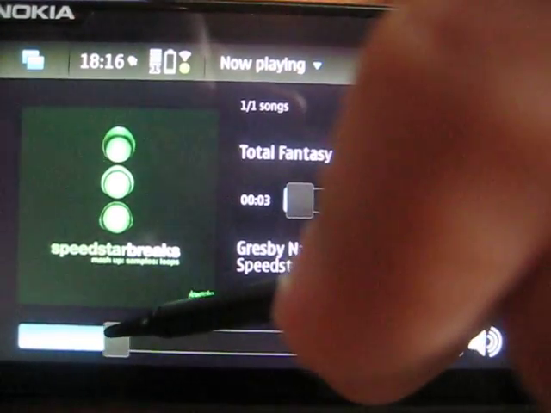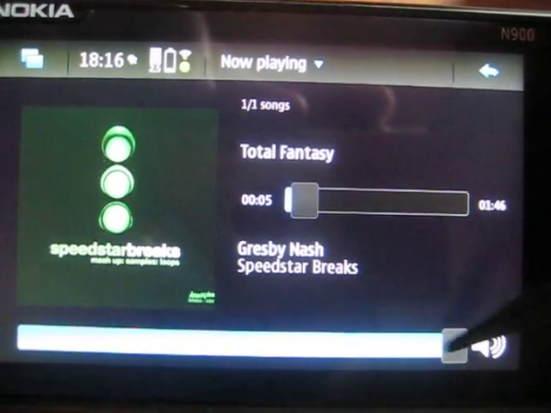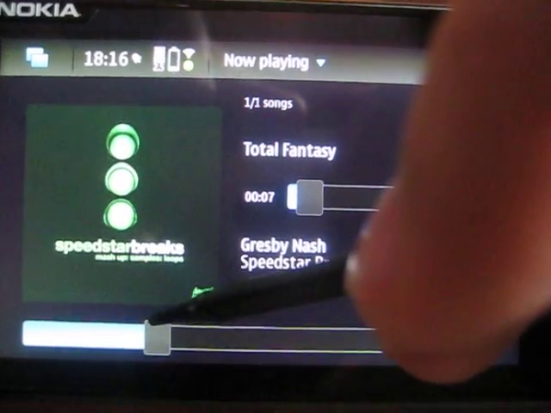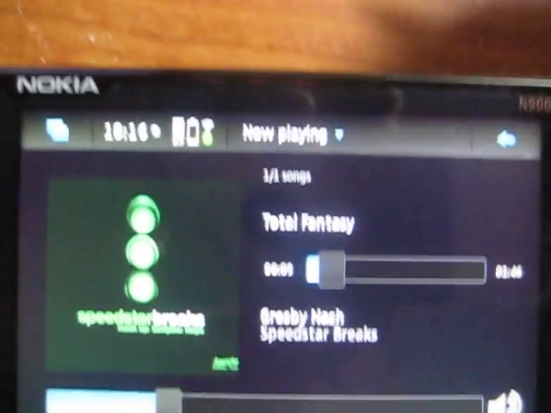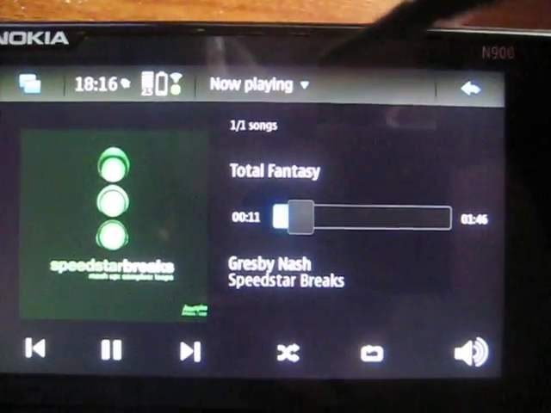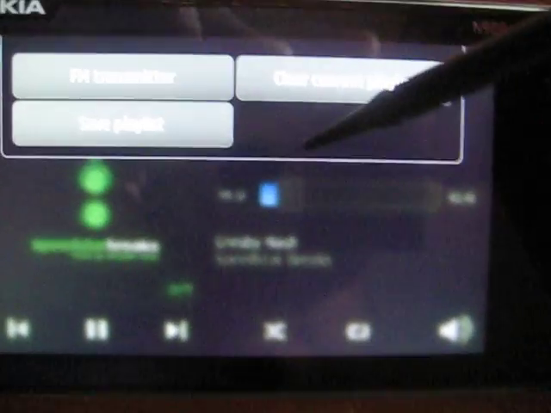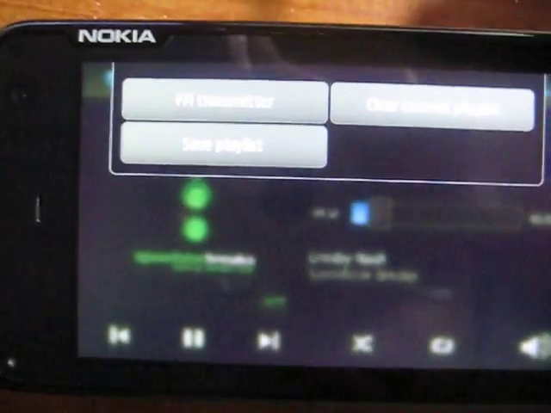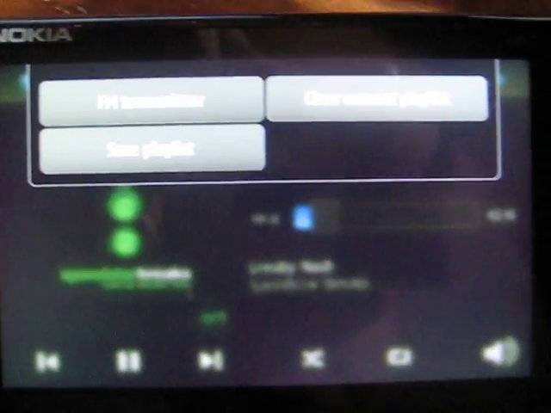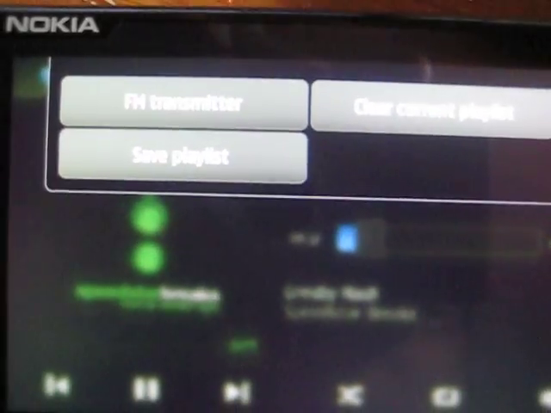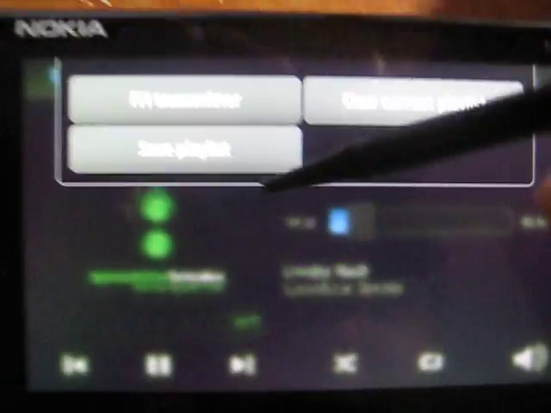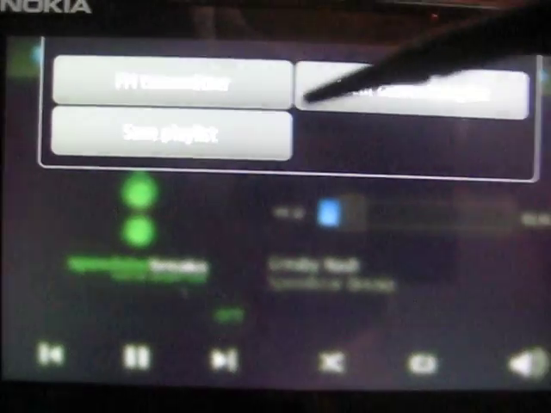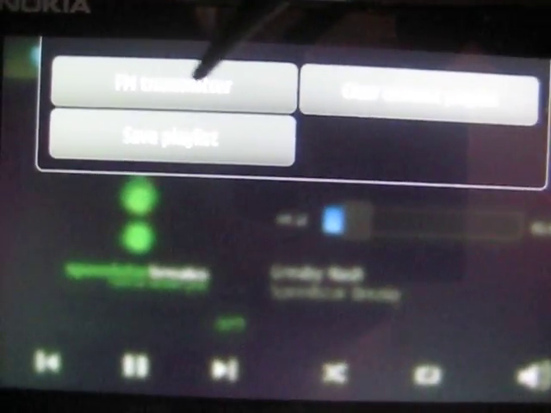Lower this a little bit. As you can tell, the speakers are super loud. As you can see, really nothing complicated here. I don't know if you can see that. No, it doesn't really make it any better. Current playlist. Save the playlist if you want to save what you got playing right now.